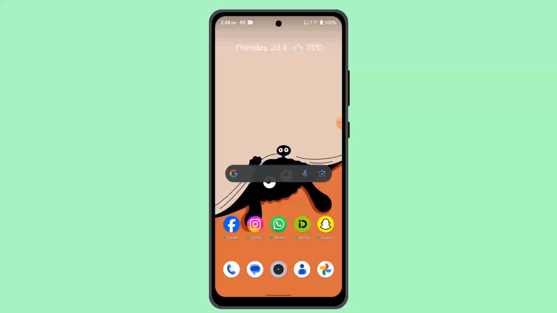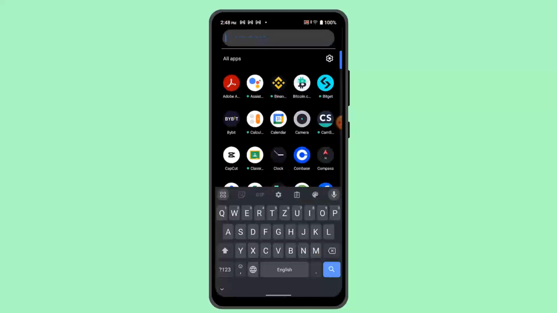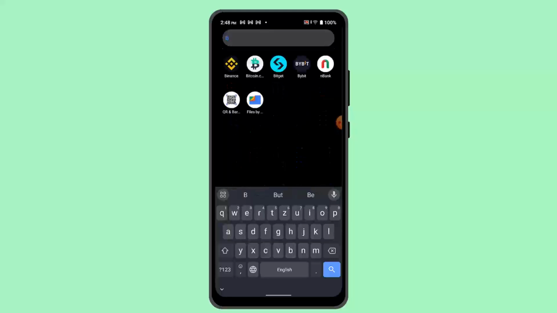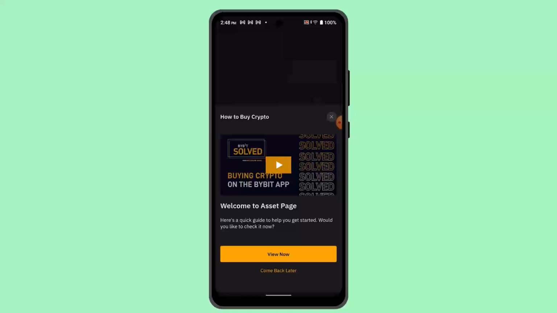First of all, you need to log into your ByBit account. When you're logged into your ByBit account, it's going to take you to the home page. After that, you need to go ahead and select the asset tab. As you select that, next you need to select the cryptocurrency you want to practice with. So go ahead and select either one of them.